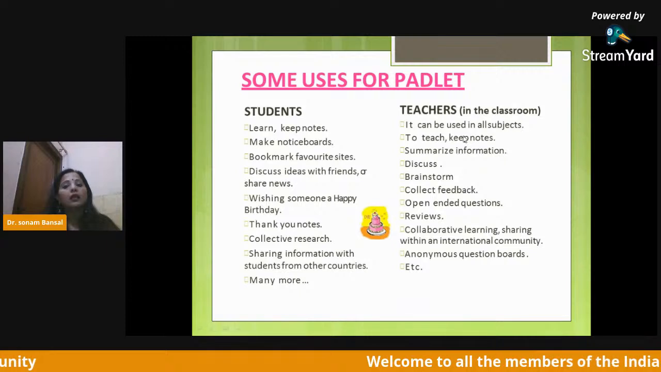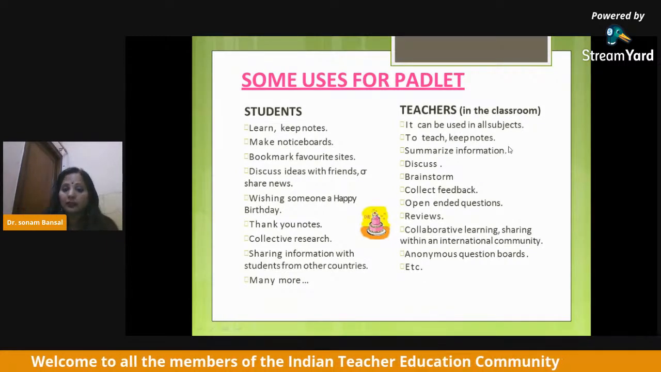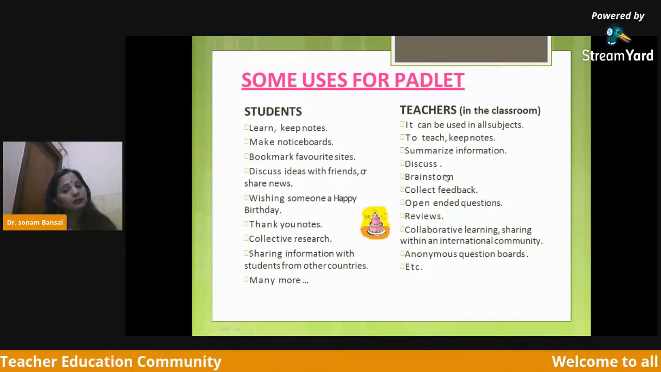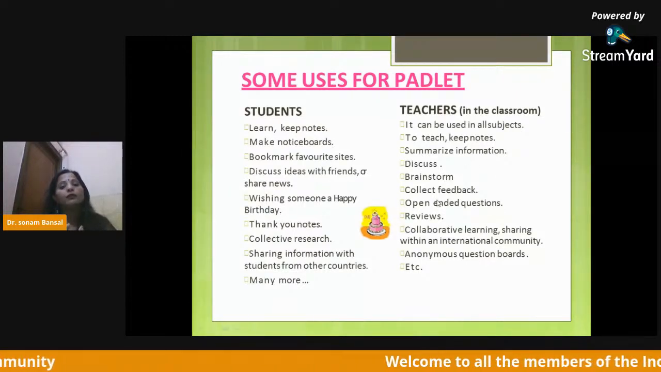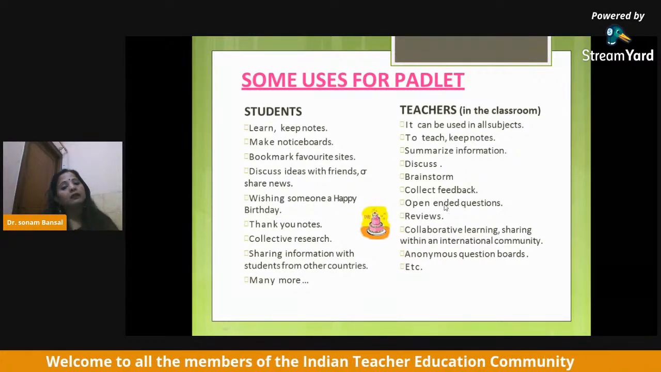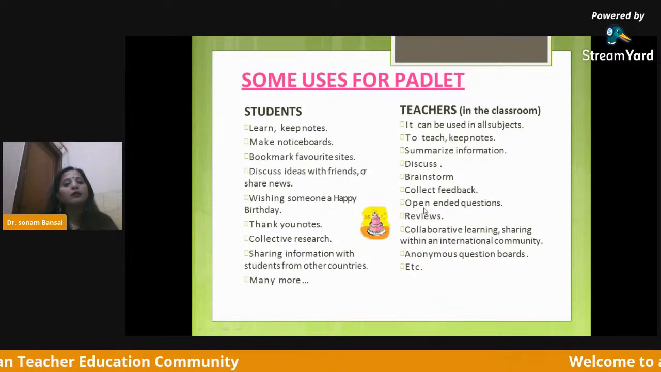For teachers, it can be used in all subjects, obviously, to teach keynote addresses, to summarize your information, to discuss. For brainstorming, if you want to brainstorm about some points, then you can brainstorm with students. You can collect feedback. Obviously, it is open-ended.